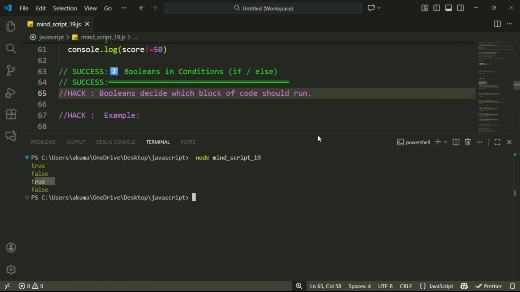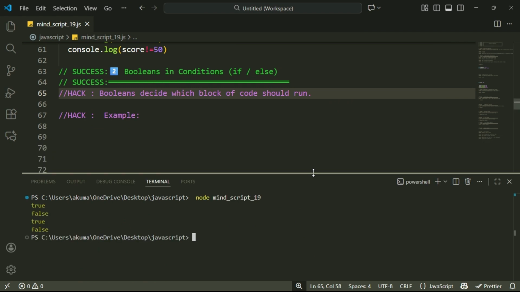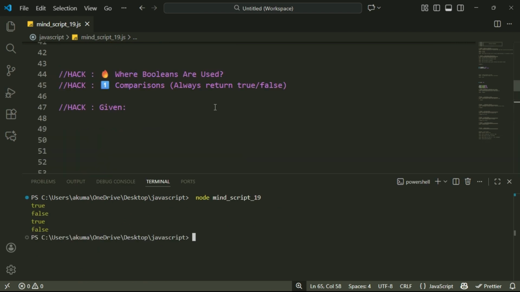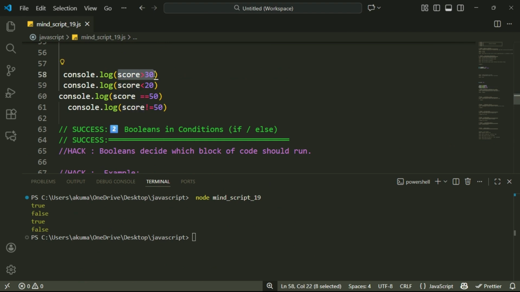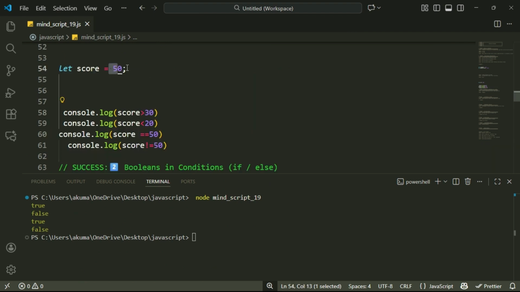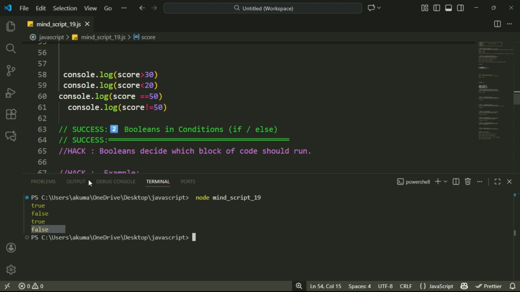I have already told you about this: this is where Booleans are used. Booleans are used in comparison operators that always return true and false values. So you see, this score is greater than 30. Here it is 15, so it is true. Here, score is less than 20, it is false. Score equal to 50, it is equal to 50, so that is true. Then score not equal to 50, so that is false, because it is equal. Got it? So this is a simple example for you.